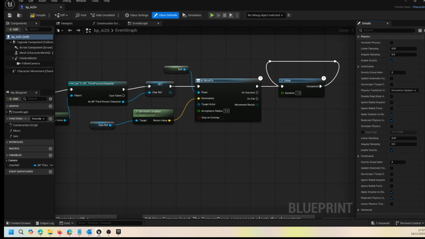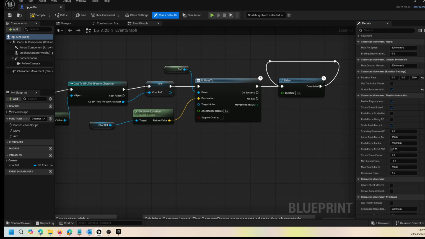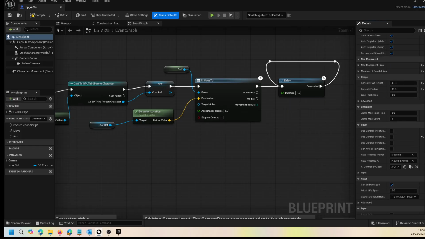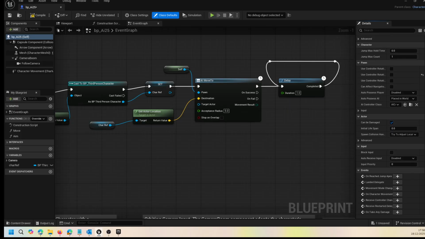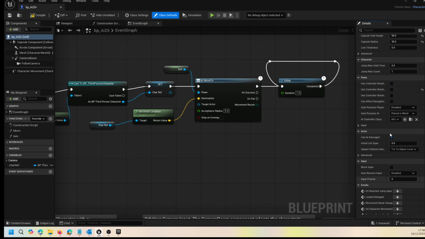Down here are the last settings to sort out, and it's really a matter of just checking that they are okay. So auto possess player is disabled. That means that if there's an organised human player ready to play, their controls won't take over this character if it got spawned. So it'd have to be spawned in relationship to a particular player's controller.